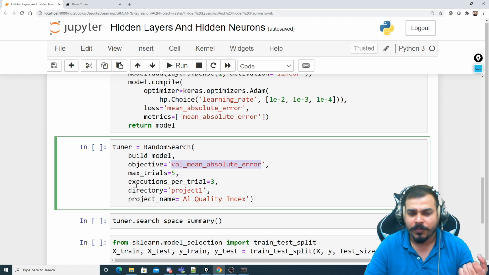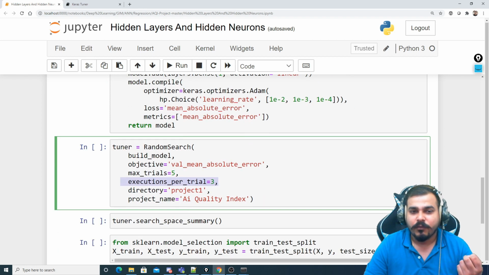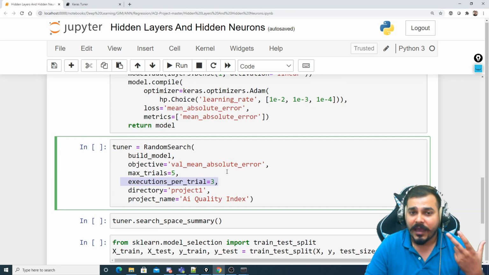I'll just tell you. The maximum number of trials that I'm going to do is 5, execution per trial will be 3. That basically means that suppose for this one type that has been initialized and selected, we'll be trying to run 5 into 3, 15 different iterations, and we'll try to see whether it is working fine or not. What will be the value, accuracy or mean absolute error? I'll not say accuracy because this is a regression problem. What will be the mean absolute error with respect to that?